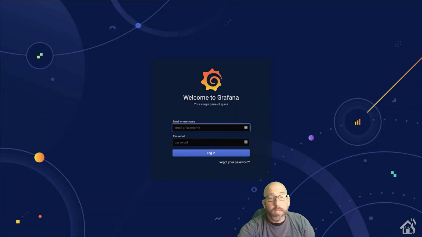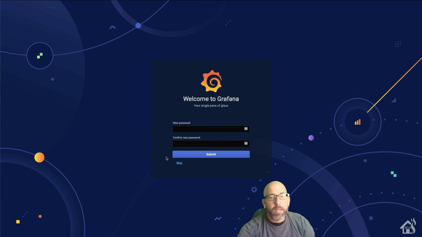Alright, so as I said before, this is the latest version of Grafana, which is 7.0. We're going to go ahead and log into that. The default username and password for Grafana is just admin. And when you first log in, it's going to ask you to change your password to something else.